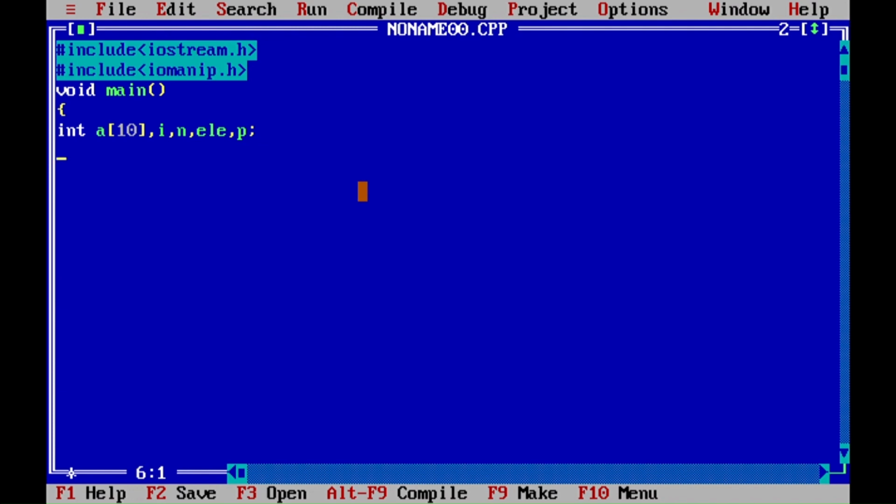So let's start writing our program. First I will ask the user to enter the number of elements. How many elements? Then I will store that value in n, and I will ask the user to enter the elements.